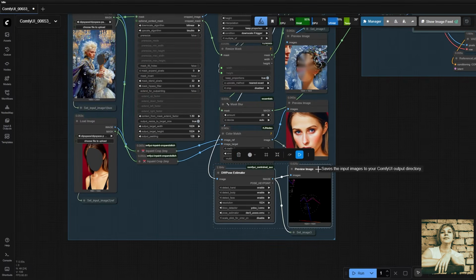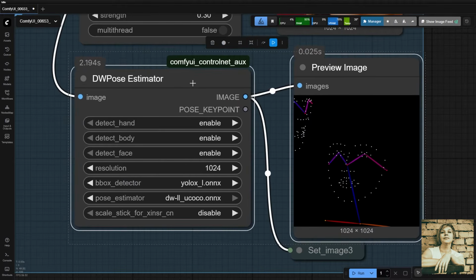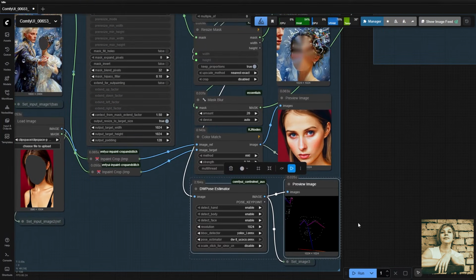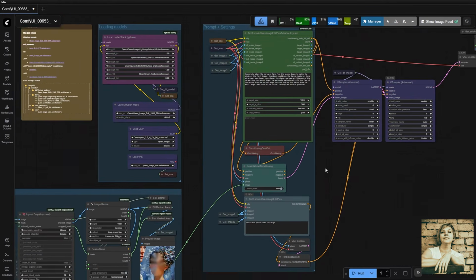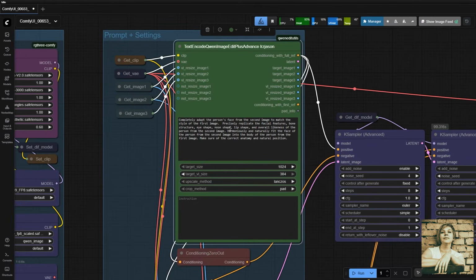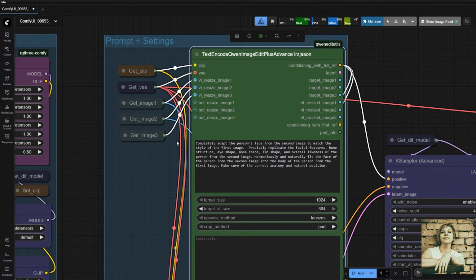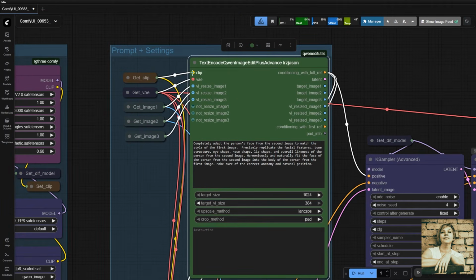DW Pose Estimator outputs an open pose map for even stronger reinforcement of the correct face position. Moving on to the next block. This is an advanced prompt node. All necessary values are passed here via variables: the base cropped image, reference, and open pose map.